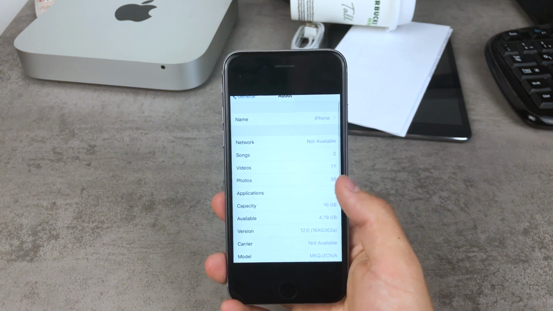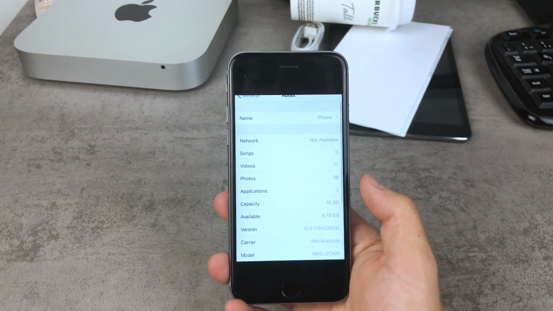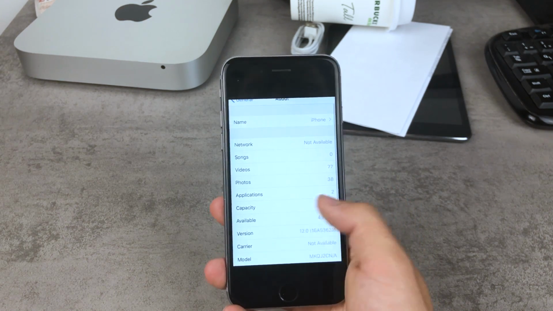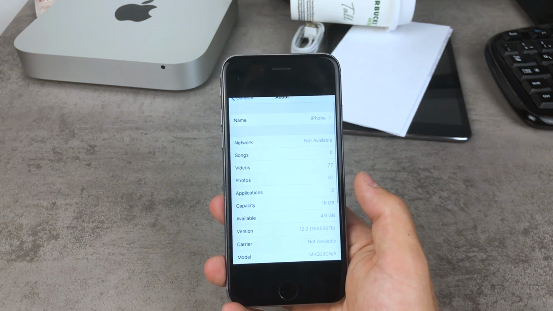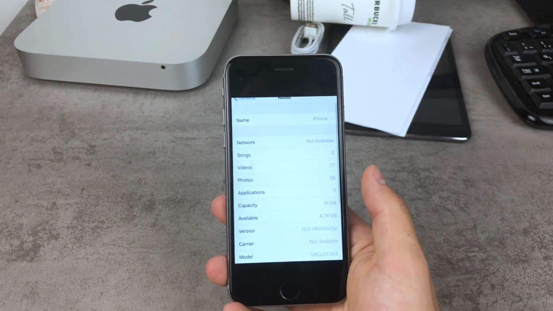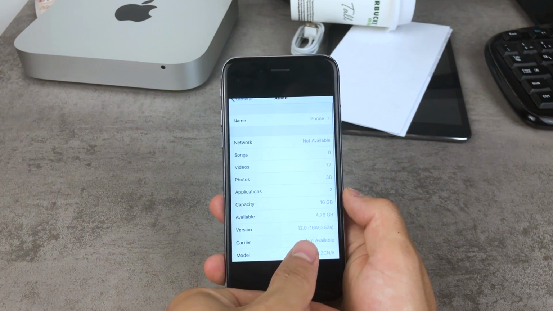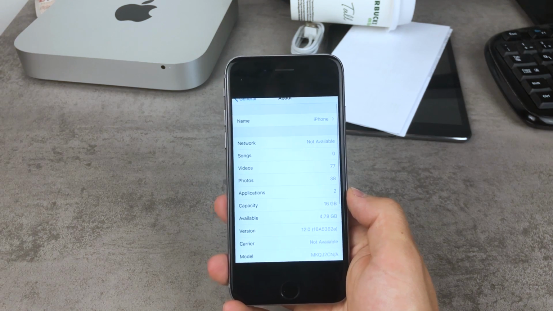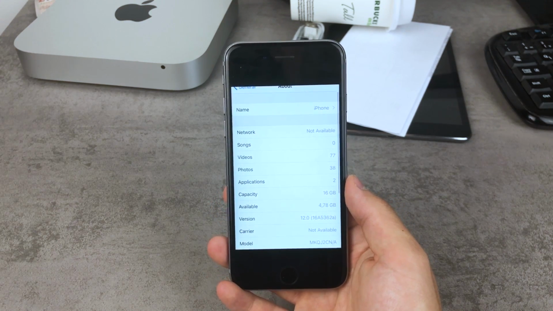Just like I say all the time, the amount of photos, videos and songs and apps and all of that, it didn't change. So it doesn't mean that I removed some files or I didn't download anything and that's why the available storage got down. I didn't do anything, and this is what happened just because of the update.